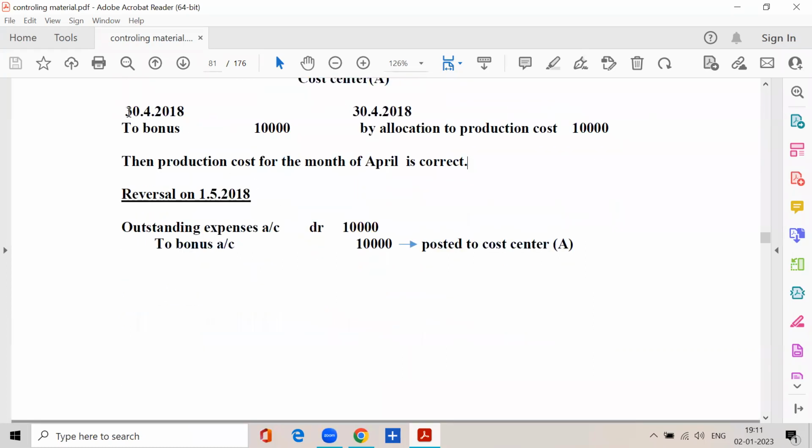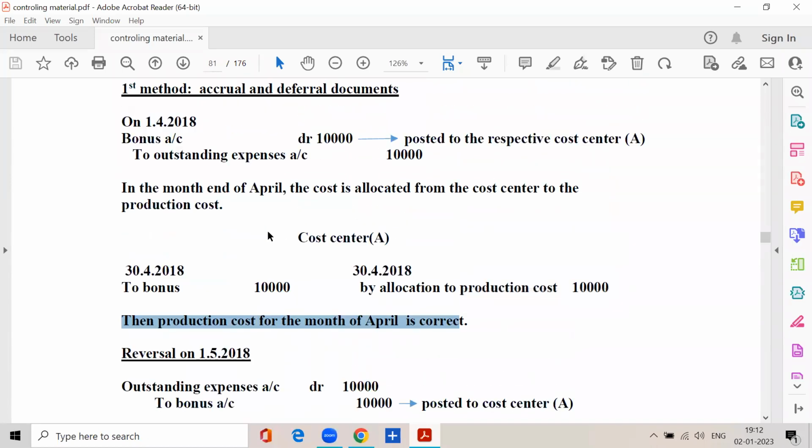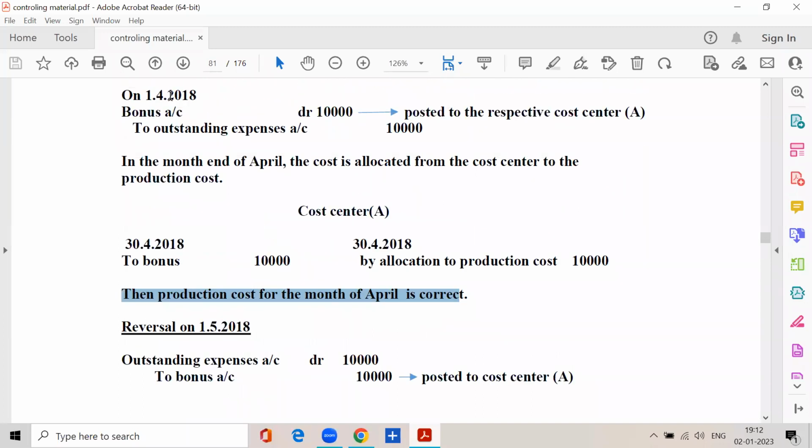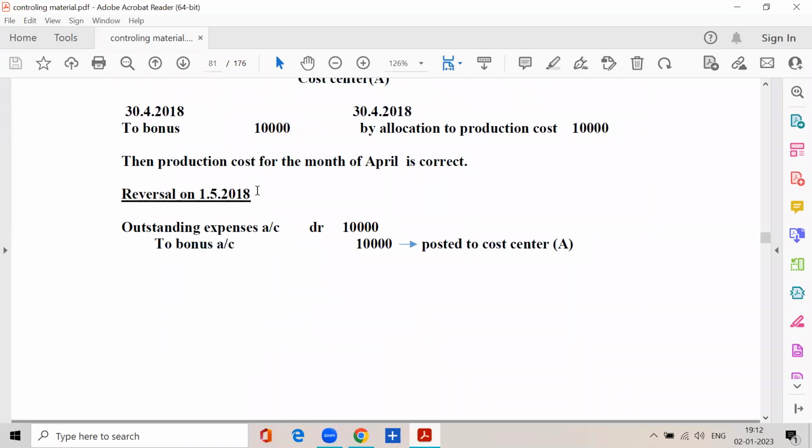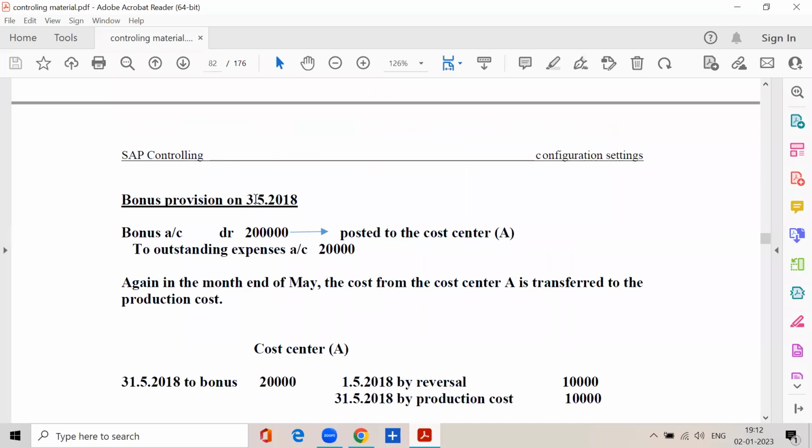Right? So on 30/4/2018, to bonus 10,000, then by allocation to production cost 10,000. So the production cost for the month of April is correct. Here we are using accrual reversals. So after posting the bonus provision on 30/4/2018, it is reversed on 1/5/2018, outstanding expense account debit to bonus account. Again, that is posted to cost center A, right? Then again, on 31st May 2018, you create the provision for bonus. Please rectify the date: 31st May 2018, right?